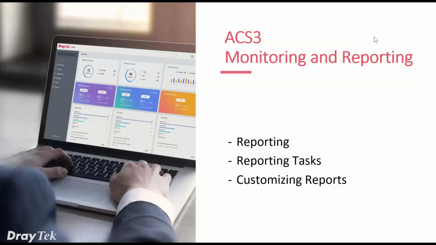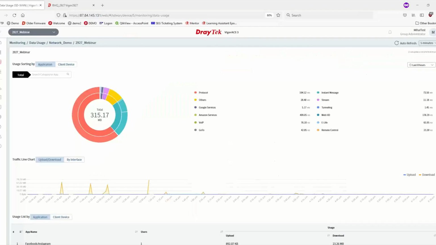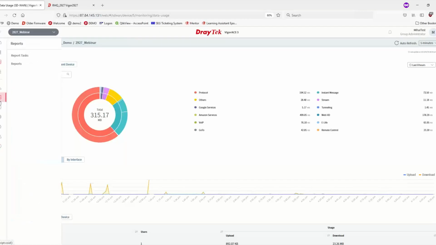Okay, guys, we have now reached the last section of today's webinar. We will be looking into reporting tasks and customizing reports. I will now move back to the ACS platform, and we can navigate to the actual ACS features, one of which is reporting. Expanding reporting, we can see we have two types of reports: report tasks and snap reports.